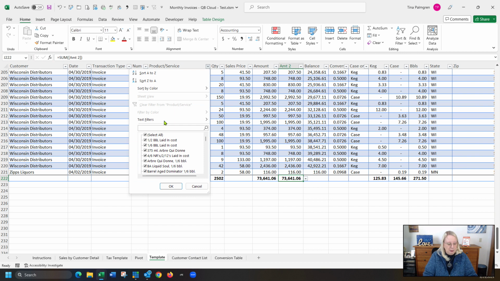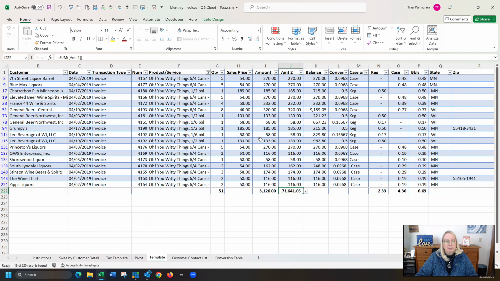The power comes when we filter something. So I'm just going to filter to Oh You Witty Things. Quickly, I'm going to scroll up. Now you can see the subtotal function is actually only showing and totaling the amounts of the cells that are actually here in the spreadsheet. Whereas the amount to, the sum function, is still totaling all the cells, including the hidden cells.